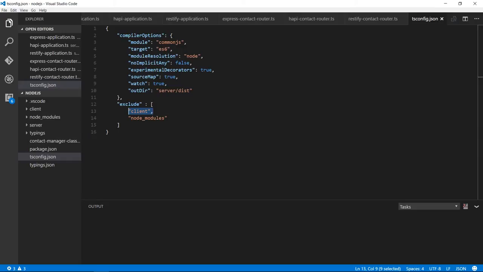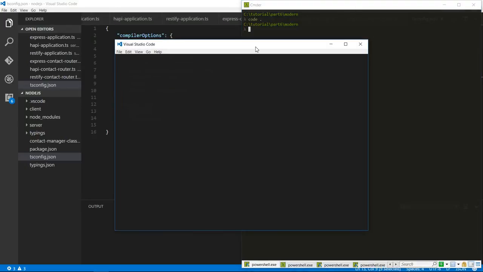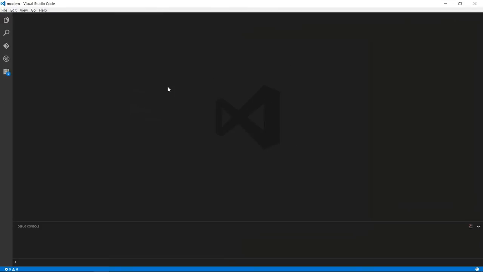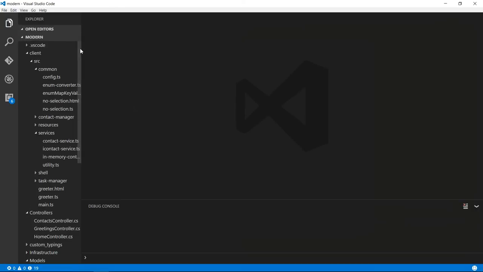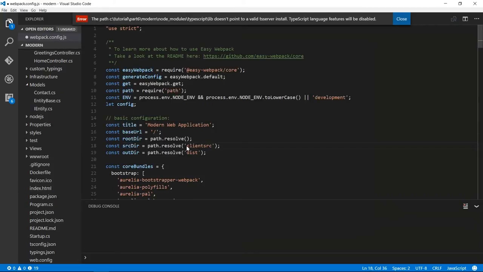Then the next one that we want to do is to let our client application, our webpack.config.js, know that it has to run this source code from client/source instead of just the source folder. So what we need to do is load that project from one level above, which is the modern folder. I'm going to launch Visual Studio Code from there, and then I am going to maximize that and zoom it up a little bit. And once it's loaded, we're going to touch the webpack.config.js file and change the source dir variable to client/source. Instead of source, we're going to just change it to client/source.